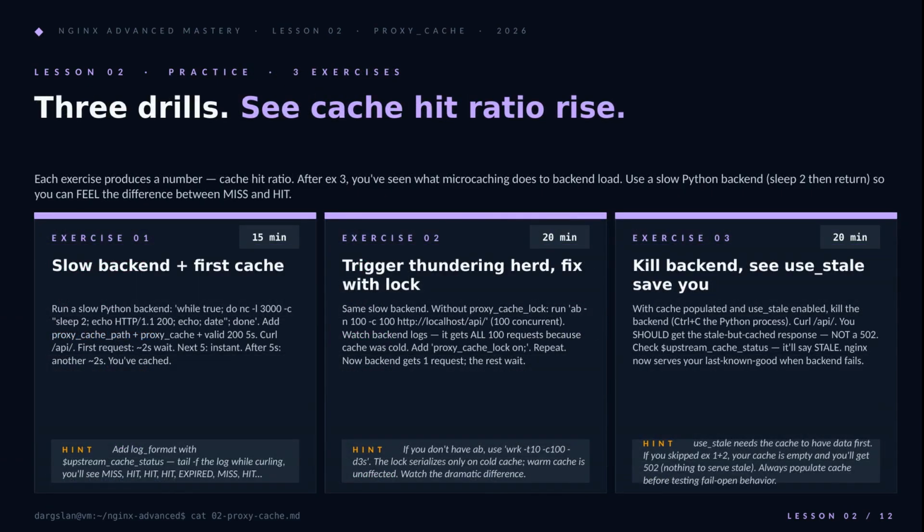Now you earn the hit ratio. 3 drills, all built on a deliberately slow Python backend that sleeps 2 seconds before responding, because you need to feel the gap between miss and hit in your bones.